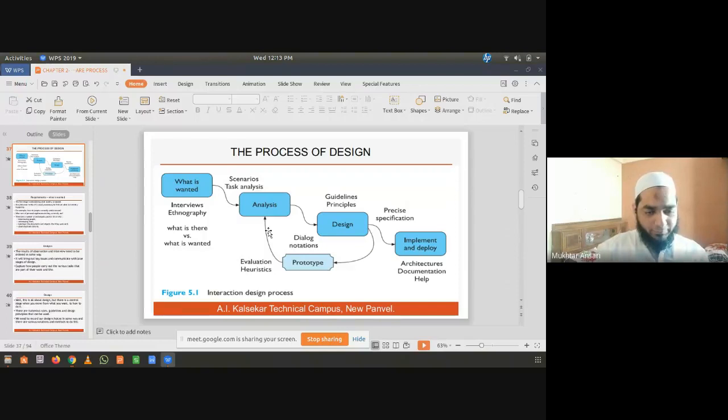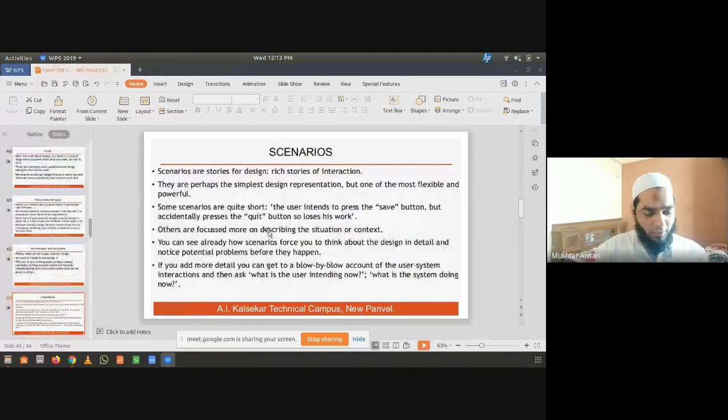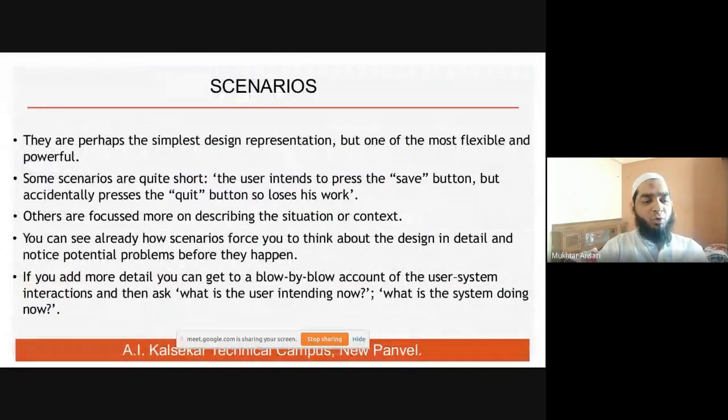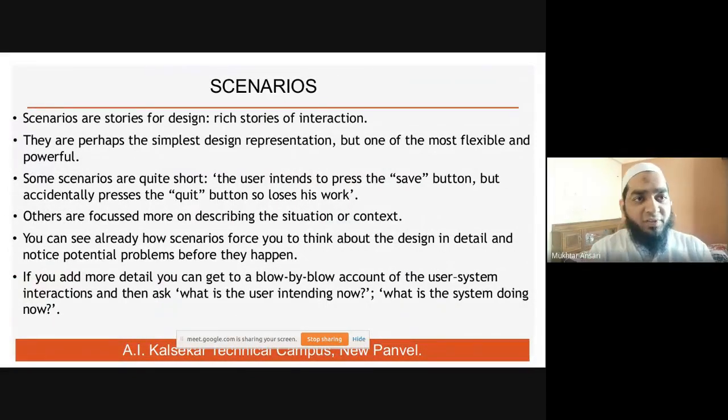Let's come back to the actual point, which is our topic basically. So basically, scenarios are nothing but the stories for the design. We can say the rich stories of interaction. Like I told you, if some question has been given in the assignment, for example, write detailed information about human consideration in design.